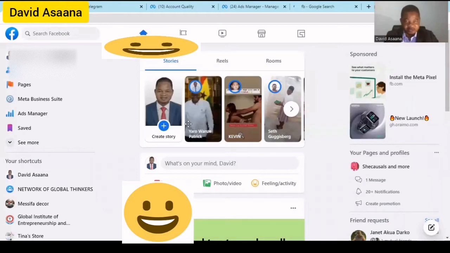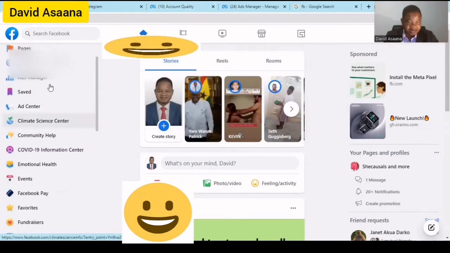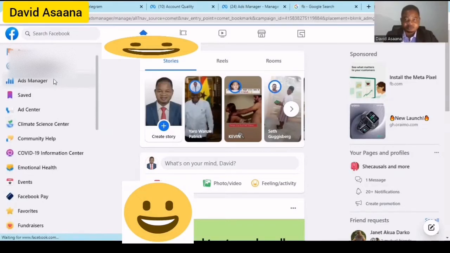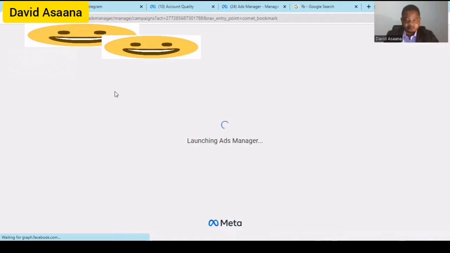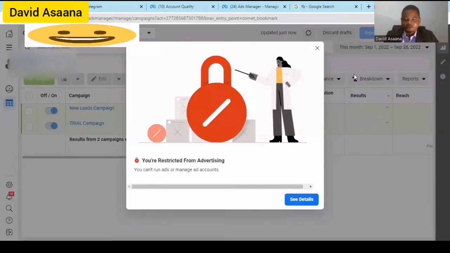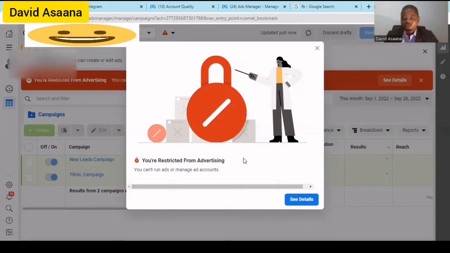After you have logged in, you have to come to see more, and then you see ads manager. So you click on the ads manager. Okay, so when you open the ads manager, you will see you are restricted from advertising. You are restricted from advertising means that you, the user of Facebook, are restricted from advertising.